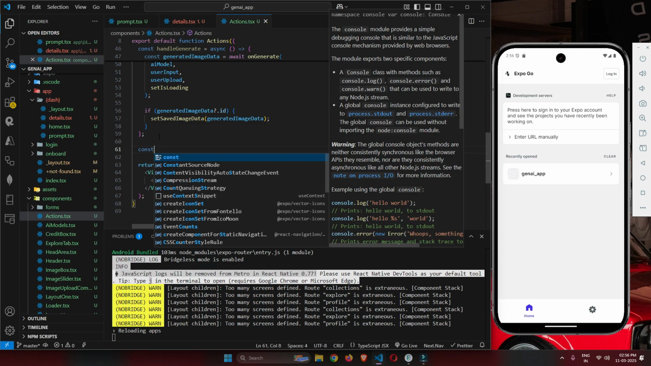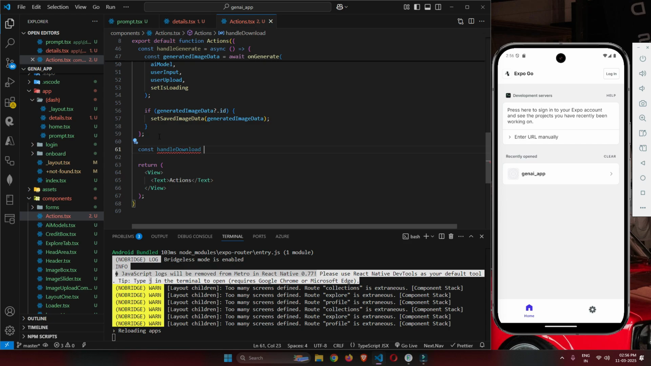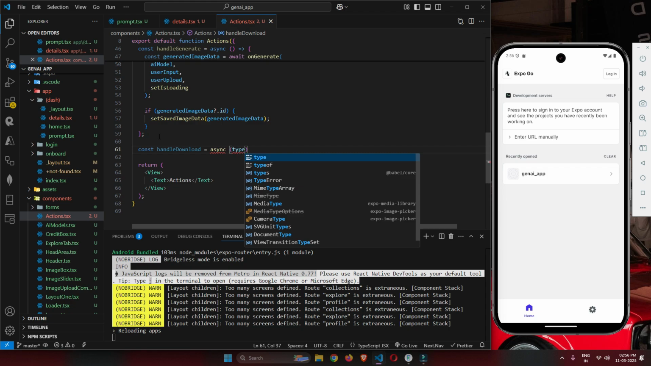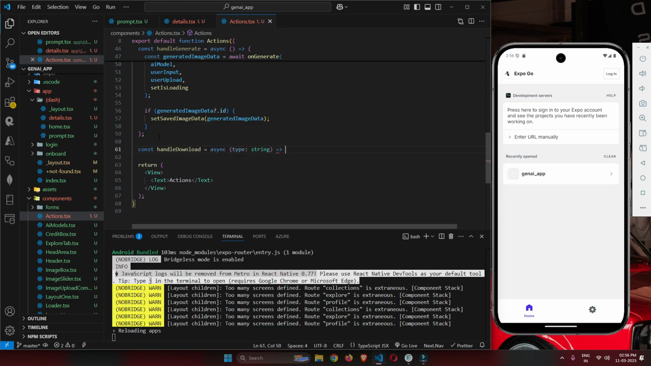Another function is download, const handle download async, type is string, okay.